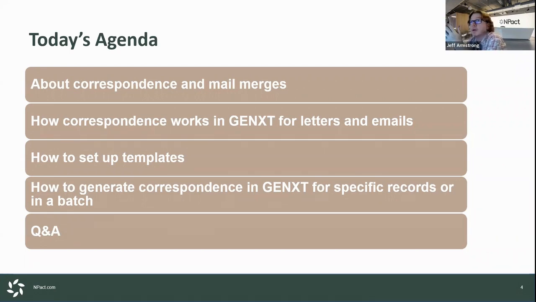Today, we're going to be talking about correspondence and mail merges. So we'll quickly define what they are, why we put them in the system, how they work, how GE NXT correspondence works. We figure most of you are probably familiar with doing correspondence in GE Classic. We'll talk about the similarities there, the differences, and how things work in GE NXT.